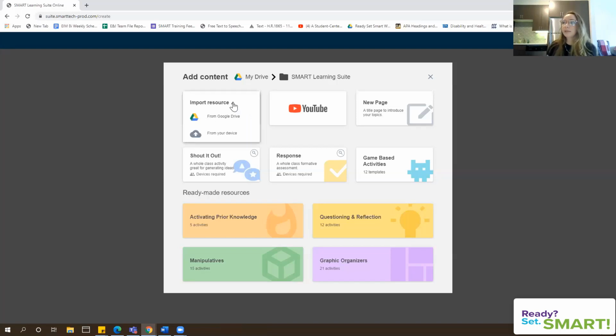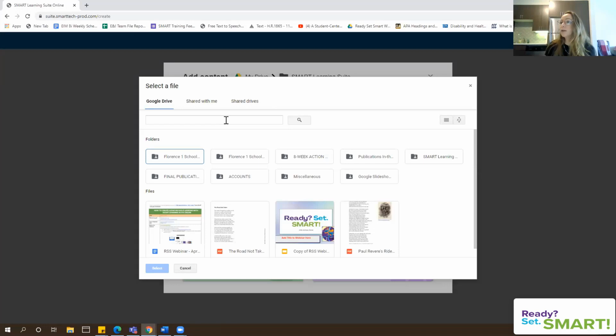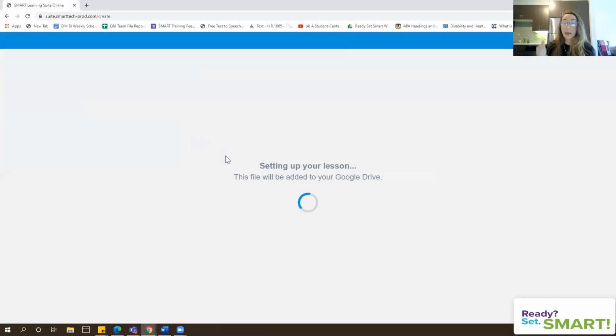I'm going to click on Import Resource, and I can import either from my Google Drive because I happen to be signed in with my Google account, or from my device. So I'm going to go ahead and choose Google Drive because I have a great PDF in there that I want to use. And it is a poem by Robert Frost. And let me just make sure, here it is, The Road Not Taken. It's just a PDF that I've downloaded. And it's actually a single page. So I'm going to convert the single page into an interactive self-paced lesson assignment for my students.